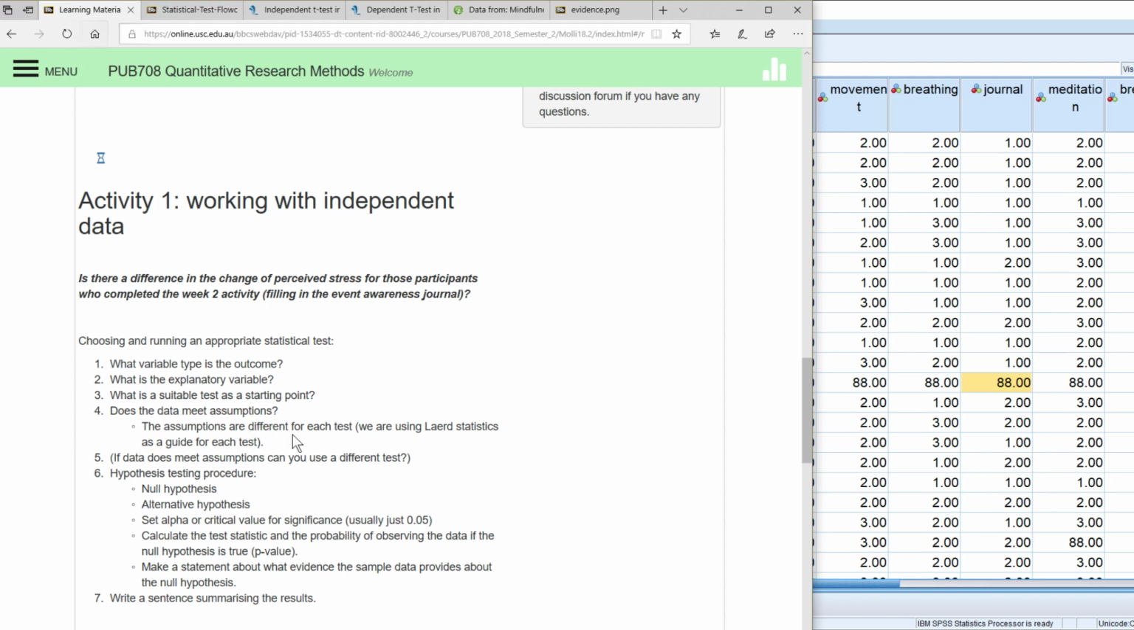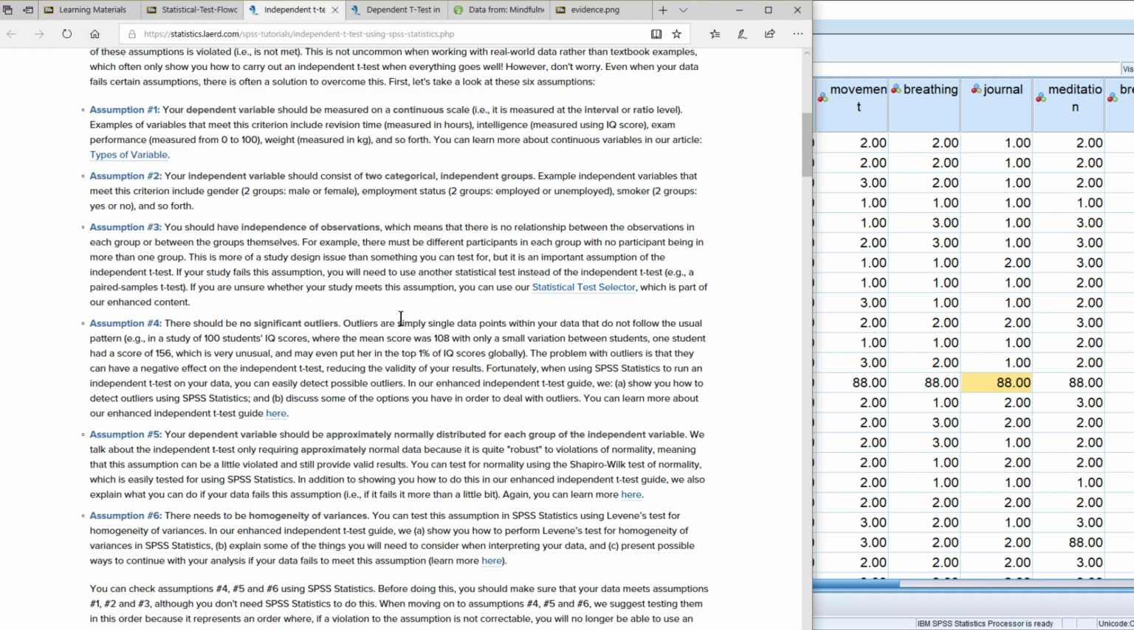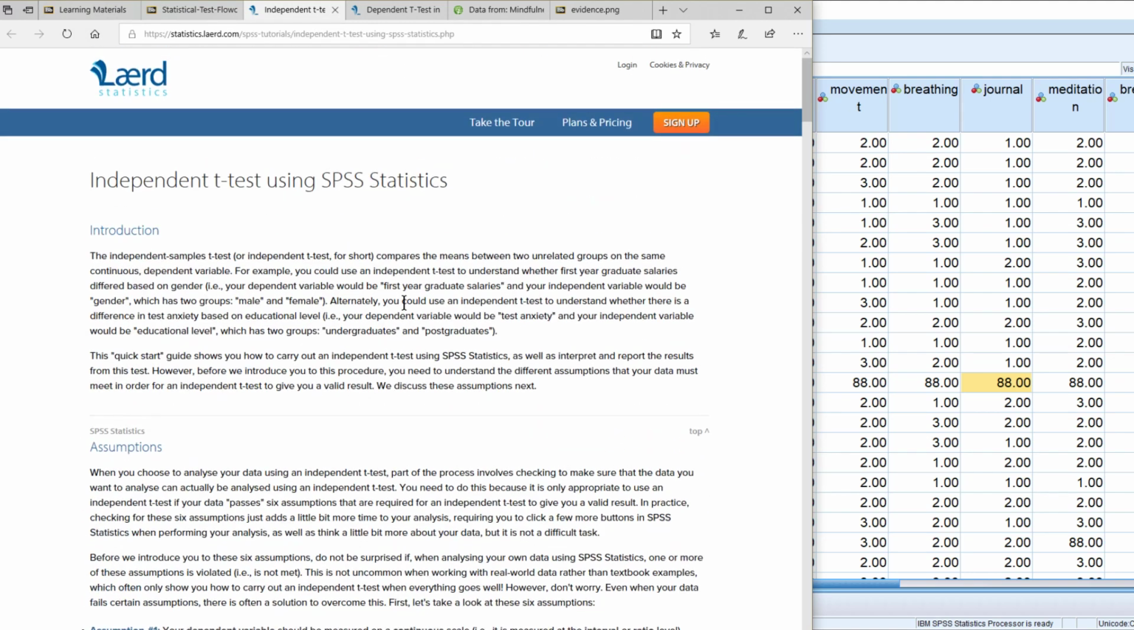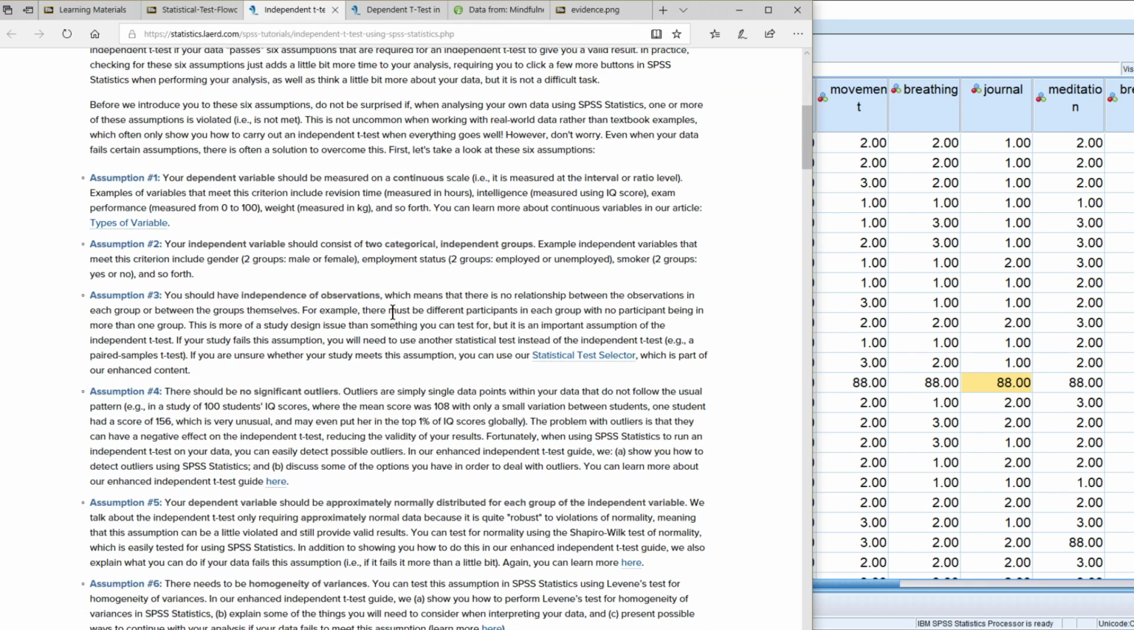The assumptions are different for each test, and we're going to use Laerd Statistics, so we've got a bit of consistency in how we're assessing these. So I'm going to link to the Laerd page here. Now there is a paid version of Laerd. You don't need to pay. We're just going to use the stuff that's freely available.